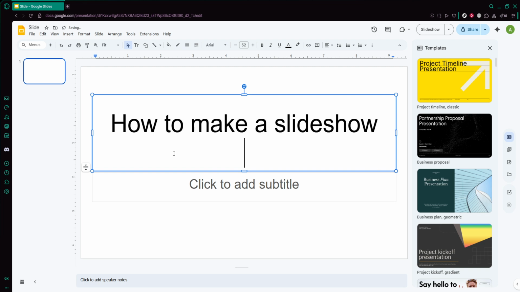To insert images, click the Insert menu and choose Image. You can upload from your computer, search the web, or pull from Google Drive. You can also add shapes, charts, diagrams, and even videos to make your slideshow more engaging. Drag elements around the slide to arrange them, and use the guidelines that appear to help align objects neatly.